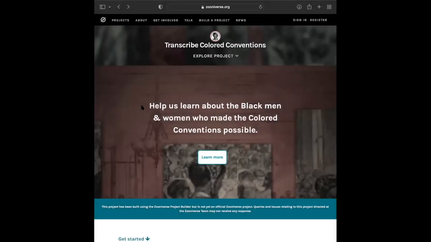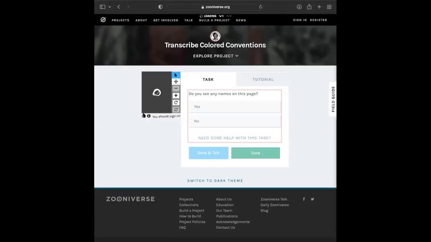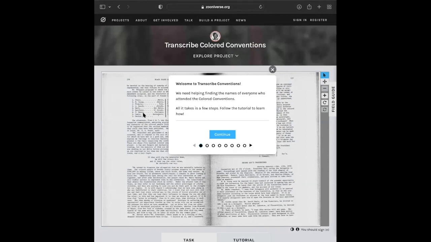In this video, you will learn the following: what a workflow is, what to expect going into the transcription process or finding the names, and how to transcribe and find the names. Once you click on a category, it will take you to what is known as a workflow. A workflow is the name for the series of questions you will be asked about a document in order to generate the best, most accurate information possible.